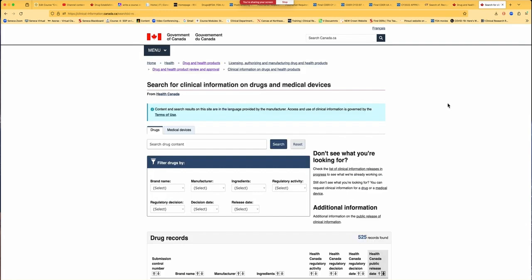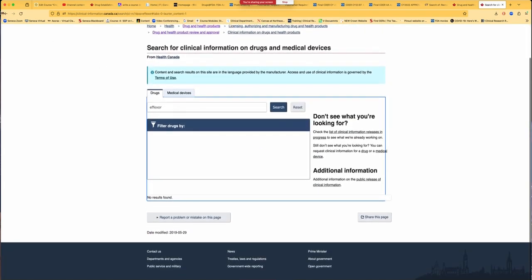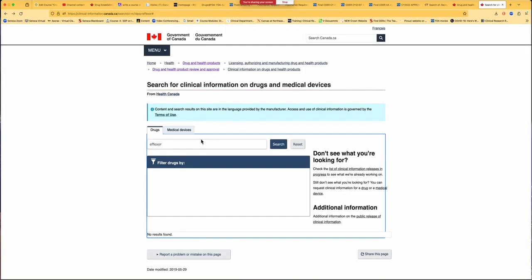Now, if you would like to know about the clinical trials, we have to go to this website, clinical-information.canada.ca. This is where you will be able to add your drug, and then it will give you some information, for example, clinical information. Let's see for Effexor again. You may not have too many, but maybe you may have some. We're just going to search to see what are the studies. I think this page was already showing that.